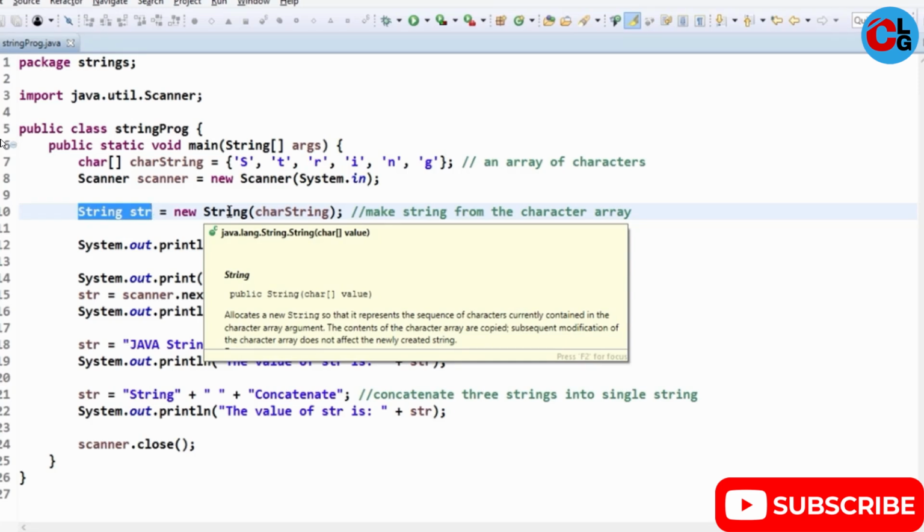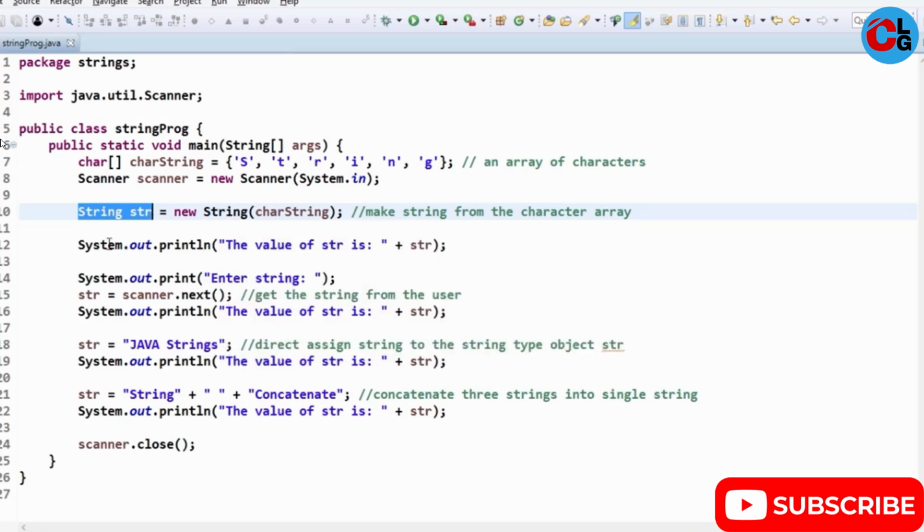So, using the constructor and passing this character array as input argument, from this particular constructor we are generating a string from the character array, and that will be assigned to the string object str. So see, System.out.println, we are printing the value of str, and now we are going for this.